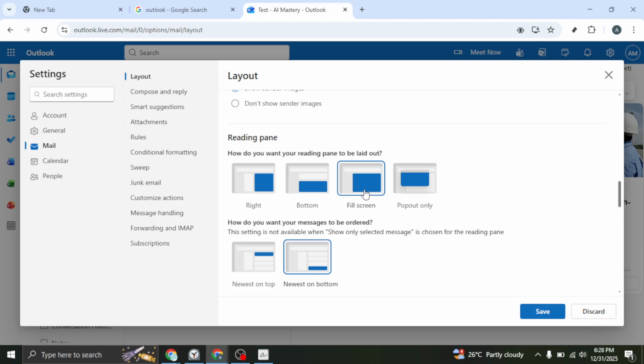Choose bottom if you prefer a more classic, stacked view that makes the message list easier to skim on smaller screens. Fill screen dedicates the most space to the message content itself and minimizes distractions, which can be helpful when you're reviewing long emails. Pop-out only disables the inline preview and opens messages in their own window when you select them, ideal if you want to keep the list uncluttered.